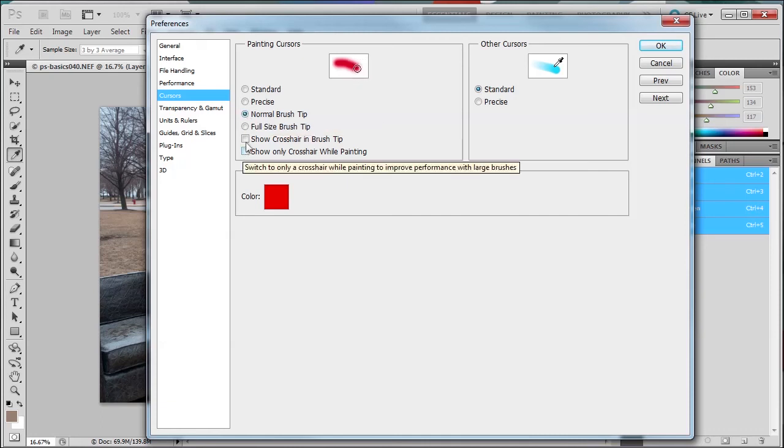You can leave it at normal. Show crosshairs in the brush to help you out. Show crosshairs while you're only painting. I don't like that one. I'll leave it here sometimes, and sometimes I'll change it. I believe you can press Caps Lock and that will change that for you. Here's other cursors. You can have them standard or precise, so you know which cursor you're using. I usually leave that as standard.